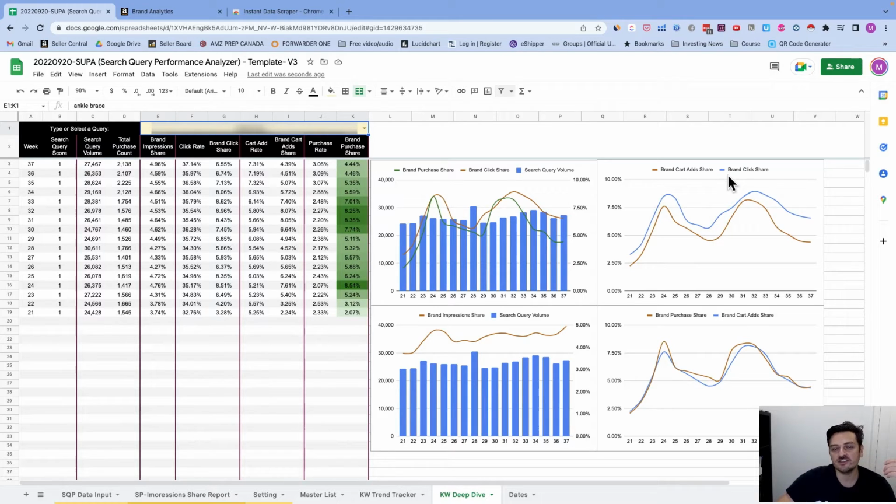Here we have brand add to cart share compared to brand click share. So you can see what is that drop from click share, which is the blue one, to add to cart share. What is happening here? Are you aligned? Are you pretty close? Or sometimes you might see big differences. It means something is happening. You have to take a look. Here we have search query volume compared to brand impression share.